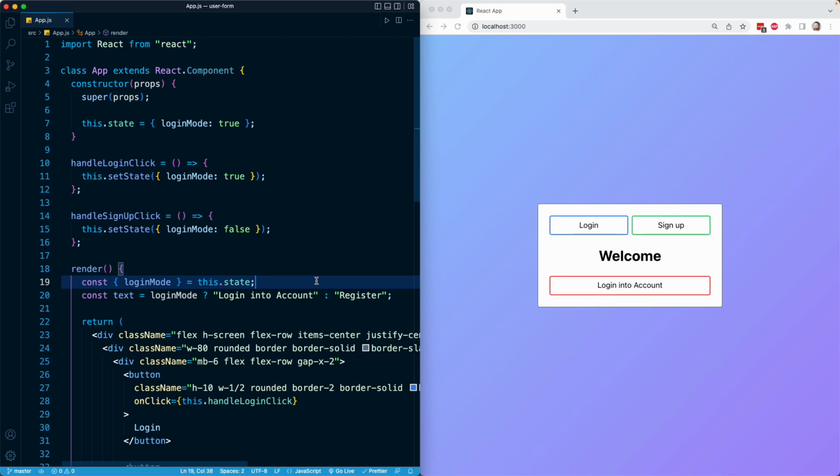In this lesson, I want to give you another opportunity to practice the ideas that we introduced in the previous lessons. So in our component, we can have multiple pieces of component state, and we can also have multiple pieces of derived state. In this case, our app component has a state equal to an object with a single property of login mode, and in the render method, our text constant right here is an example of derived state or a derived property.